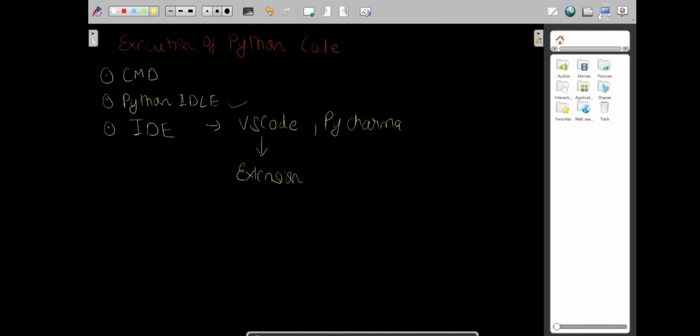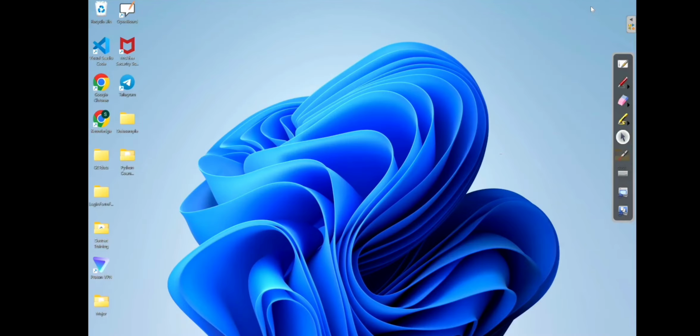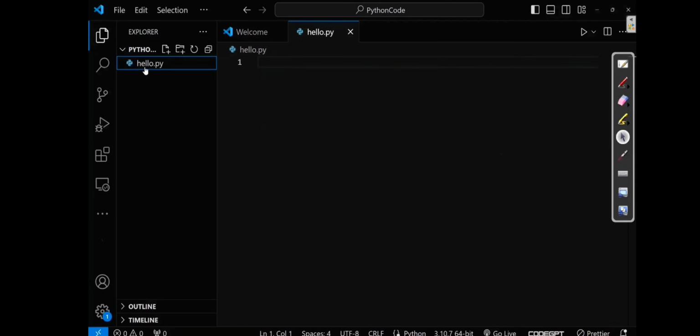Let's create the program on the IDE as well. So we are using VS Code. I already have created a file over here, that is hello.py. First, you need to create the file. Simply click on this button for creating a new file, and type hello1.py. I have created a file over here.